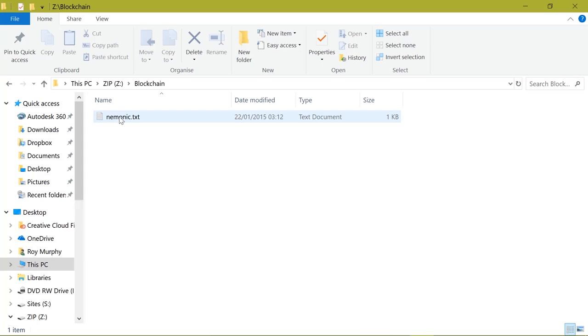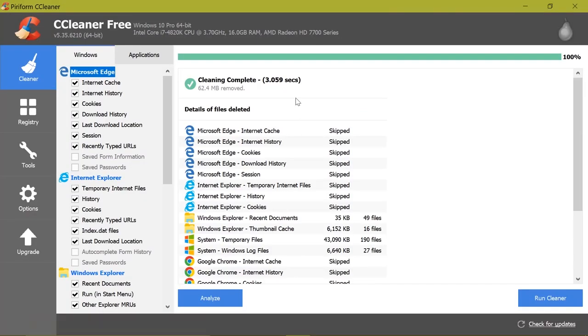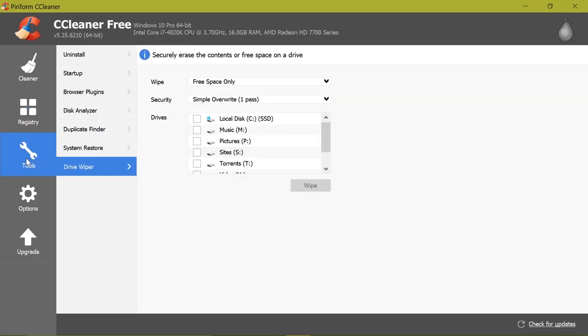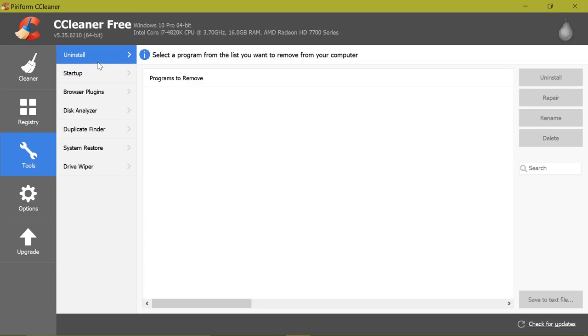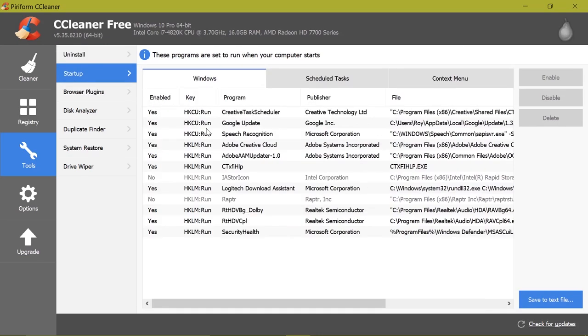I made one of the biggest security boo-boos of my life by using this software here. It's called CCleaner, and I've used it for many years to clean the system of all the junk that you get every day. This is the area where you do that: you analyze and then run the cleaner. There's another area where you clean your registry, so it goes through your registration files and makes sure everything's hunky-dory there. There's a tools section where you can uninstall software and change your startup functionality.